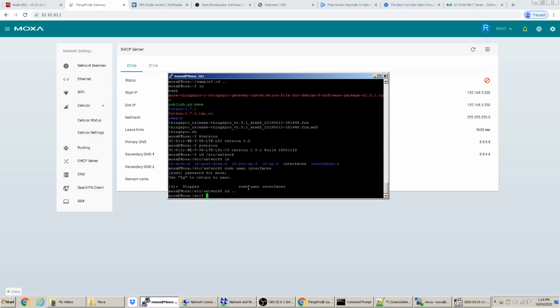But if you were to do anything in here, you will need to reboot. And again, if you do it from here, and you have Things Pro running, it will not take effect at all. You have to change it in Things Pro, because Things Pro overwrites all of that stuff, because it is the generic or default GUI for the Moxa. So anyway, okay, so that's that.